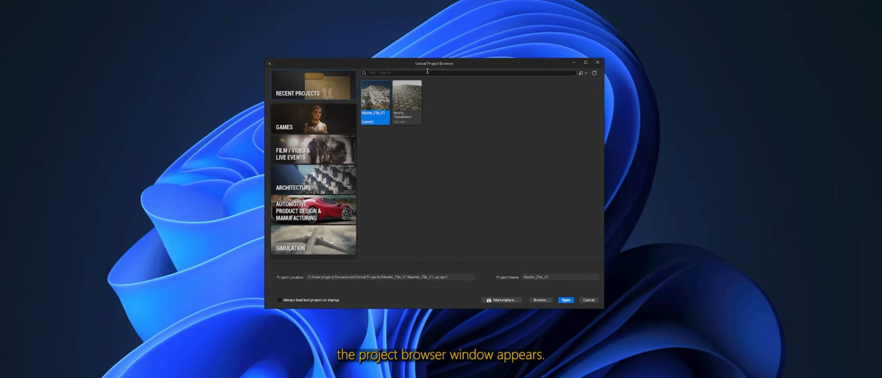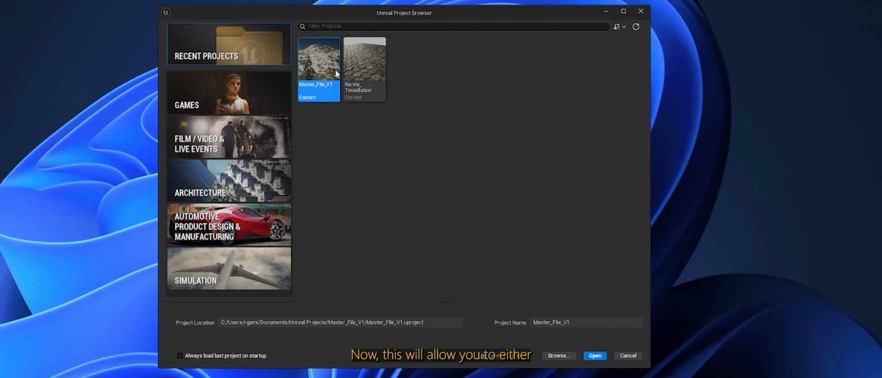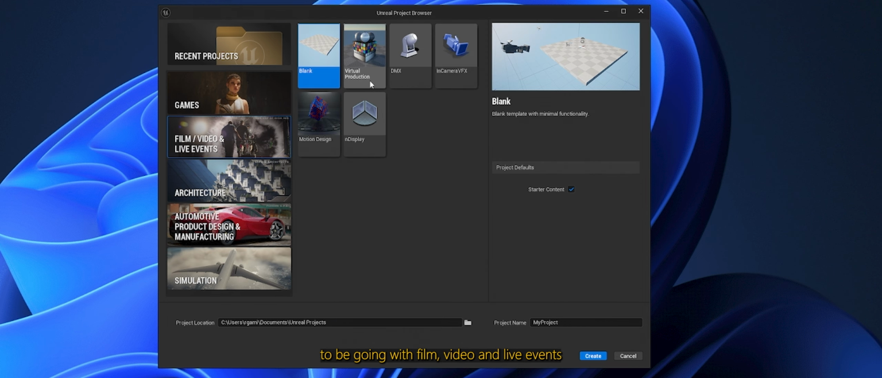Once you hit launch, the project browser window appears. Now this will allow you to either launch any of your old projects or create a new one. On the left side, you have different types of categories that you can create a project in. This will enable the plugins in the background and also allow you to save some time by not enabling plugins manually. I'm going to be going with film, video, and live events under the blank template.